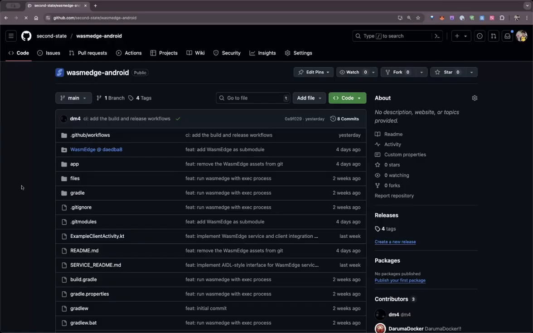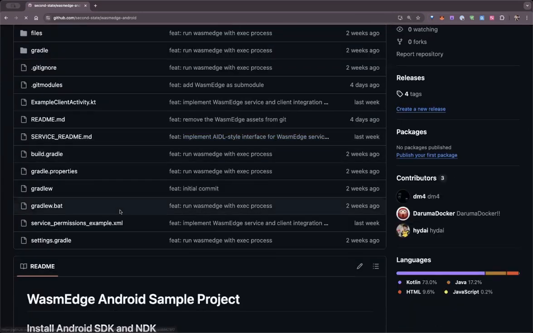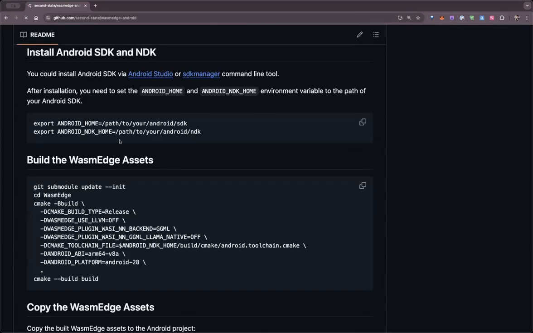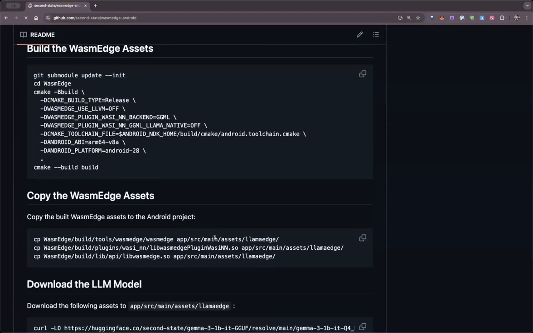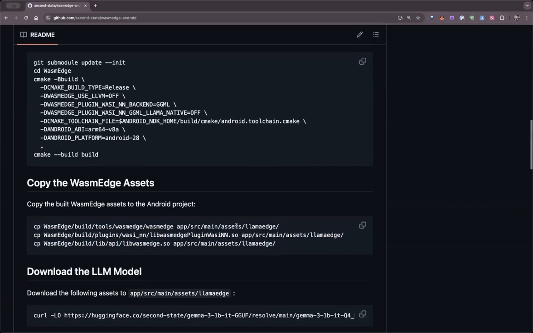So we have a project called the WasmEdge Android app, and basically you just need to set up your Android home and your NDK here, and all you need to do is compile it with the hardware you have. For example, if you are on an old Android platform, you may need to change this value from 28 to an older one, or if you want a newer one, you just upgrade this version here. And after you build it, you will need to copy the following files to this assets folder.